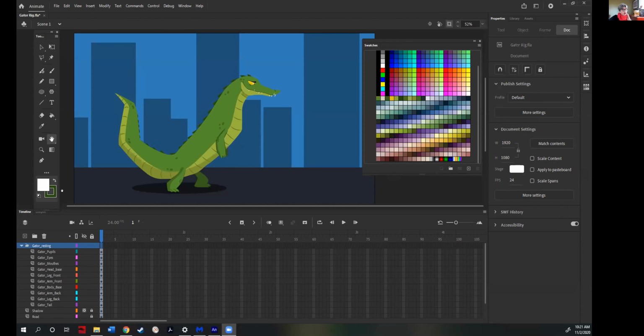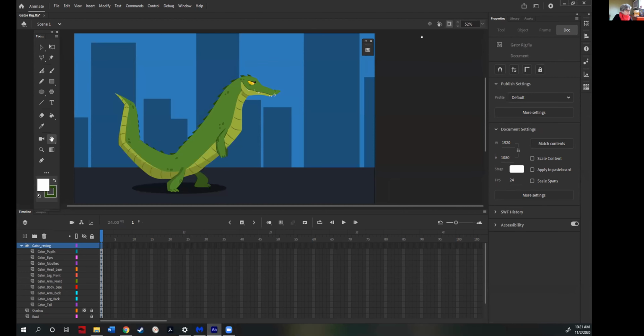So can you reshare your screen now so we can see where you're at in the process? Okay, walk us through what you have for your assets. Let's look at the tail. So turn the eyeball off on all of the assets except for the tail.